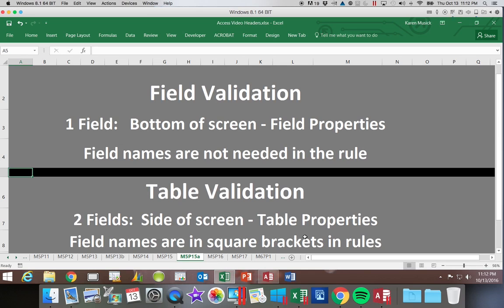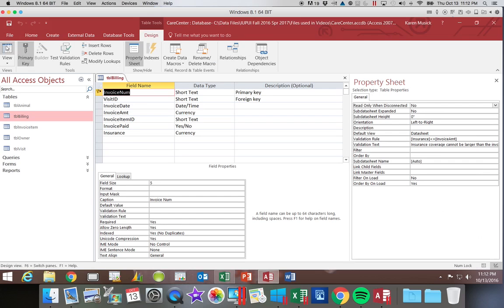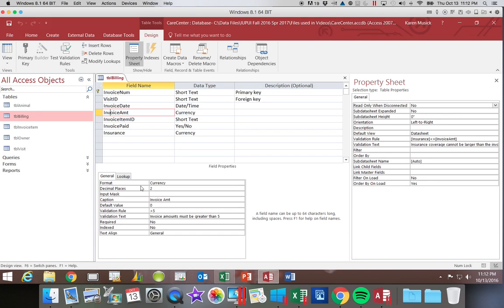So again, I want to refresh your memory. Field validation rules, we open up our table into design view. Field validation, you click on the field and you come down to the bottom of the screen. Field names are not required because you've already told it what field it pertains to. And when you test it, you will receive the error message as soon as you try to leave the field.